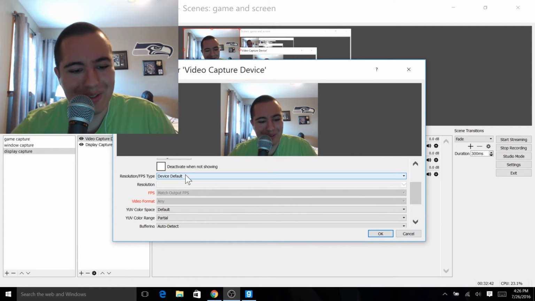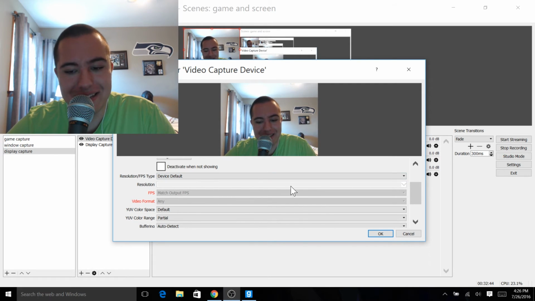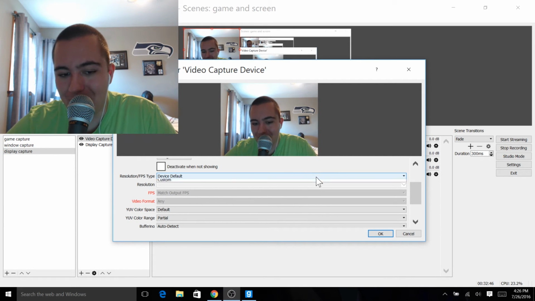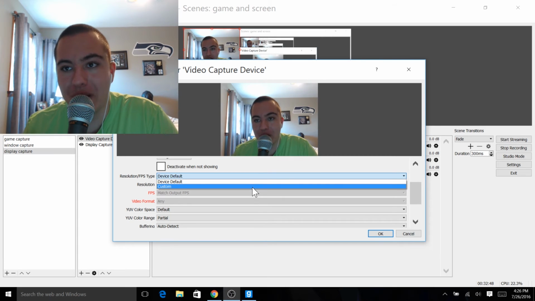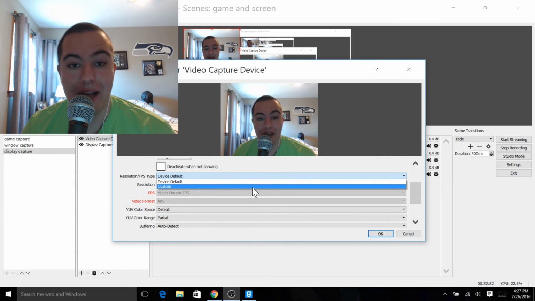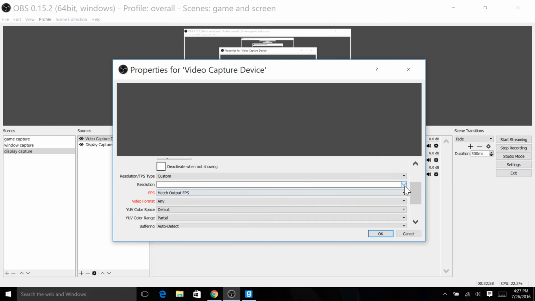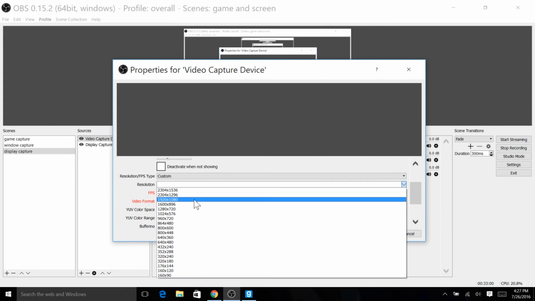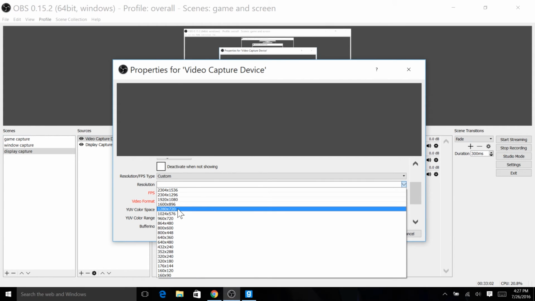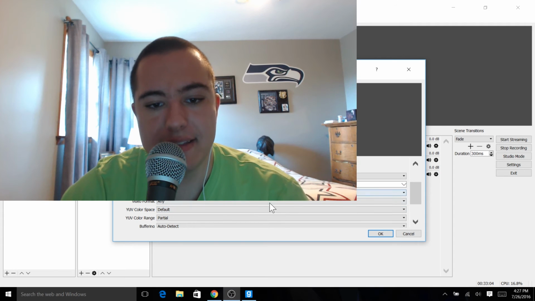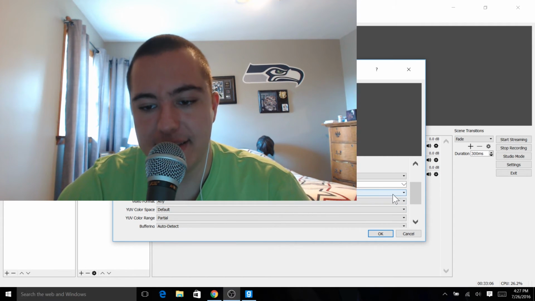However, device default for the resolution and FPS type. You are most of the time going to want to change this, because if you're recording at a lower resolution because your computer can't handle a higher resolution, you're going to want your webcam to do the same thing. So I'm recording in 1920 by 1080, so I'm either going to put my webcam at 1920 by 1080 or 1280 by 720. I'm going to play it safe and put it at 1280 by 720.